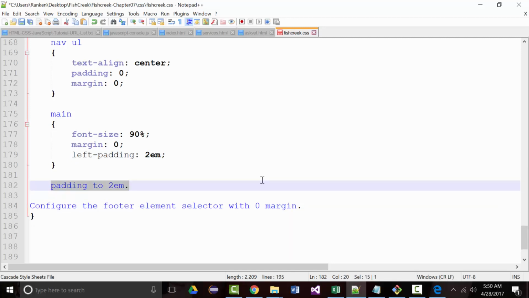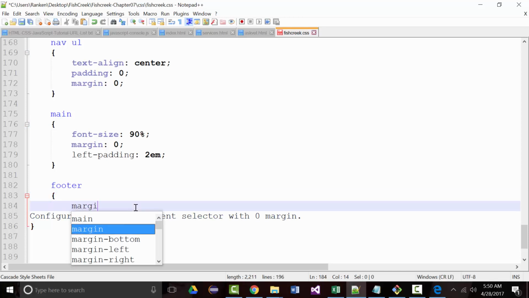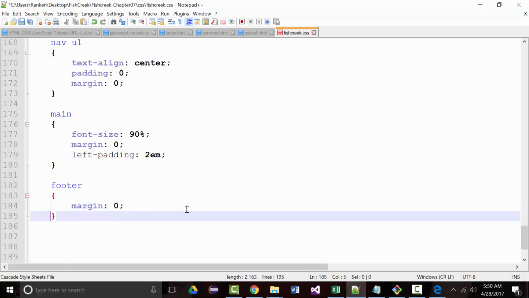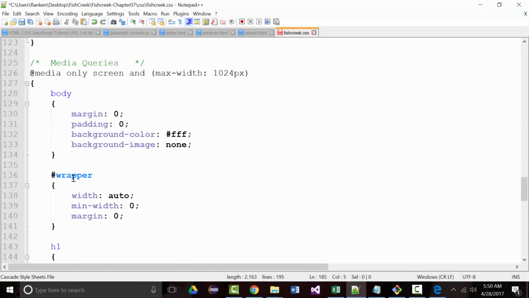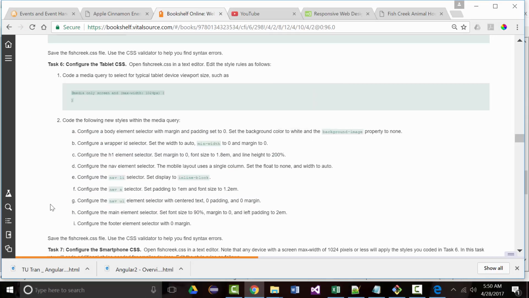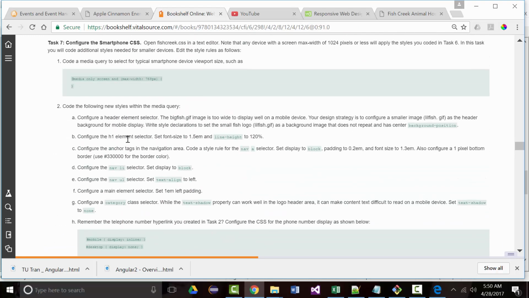Finally, we want the footer. We want there to be 0 margin. And I believe that's all the changes that we were asked to make right here. So let me save. Save it and use the validator. I'm going to do that in just a minute. So again, now we've got step 7, and then we're finished.